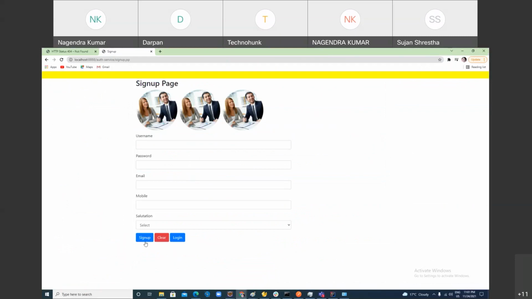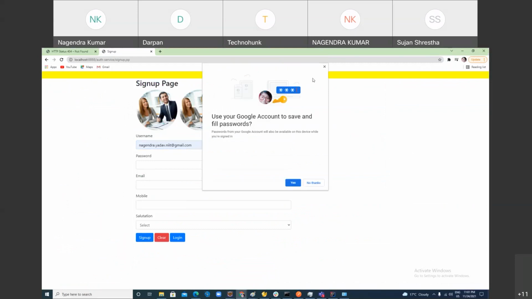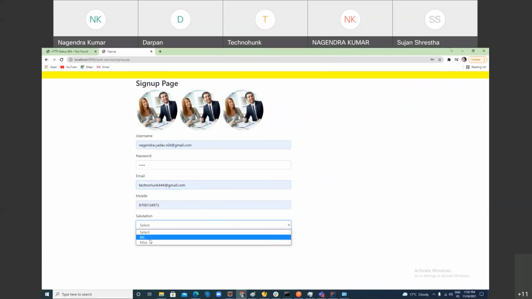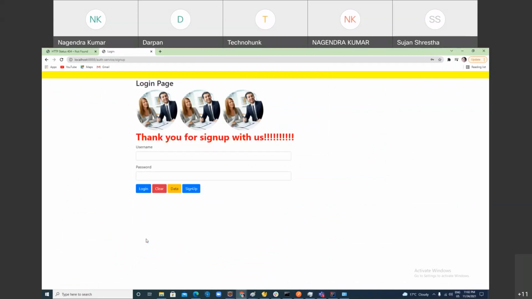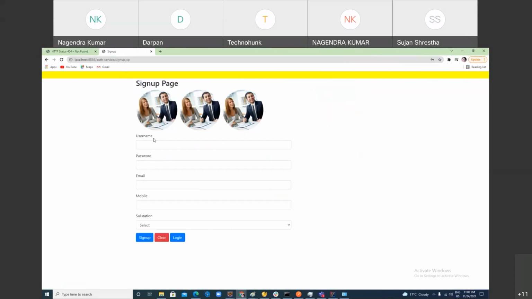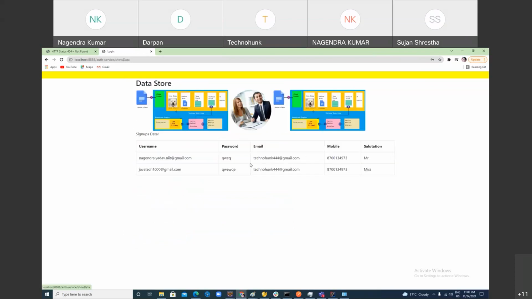Sign up is clear, right? So let's make a sign up. Password is anything. Email is this one, and click on salutation and click on sign up. So if you click on the data, one record is there. You know the flow and everything, right? Again, I'm doing sign up. I want to take some other email ID, password only God knows, email ID this, and phone number this, and miss. So two records are there. Am I right? That's not a big deal. You got this?